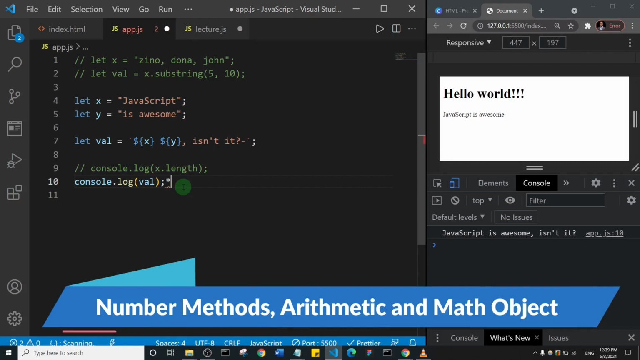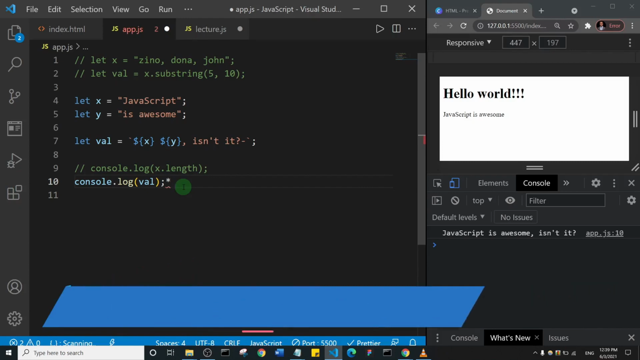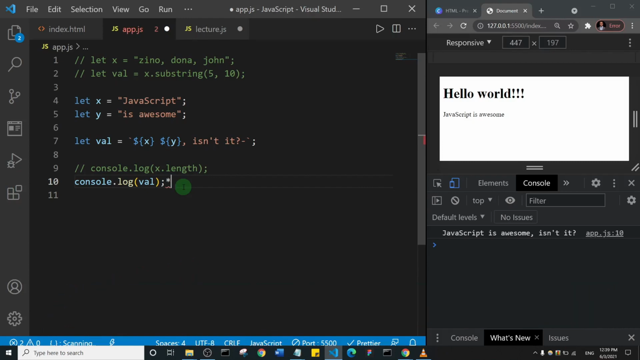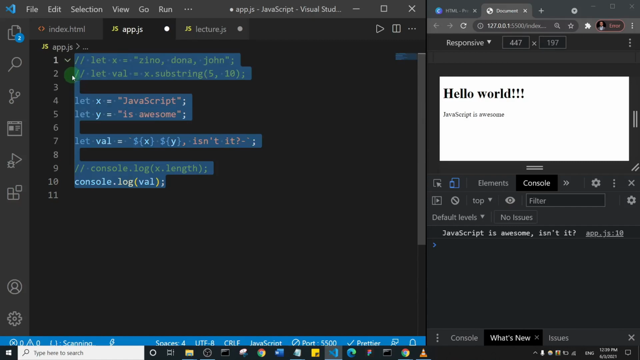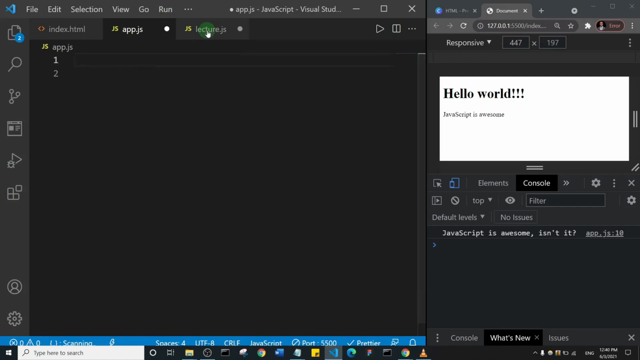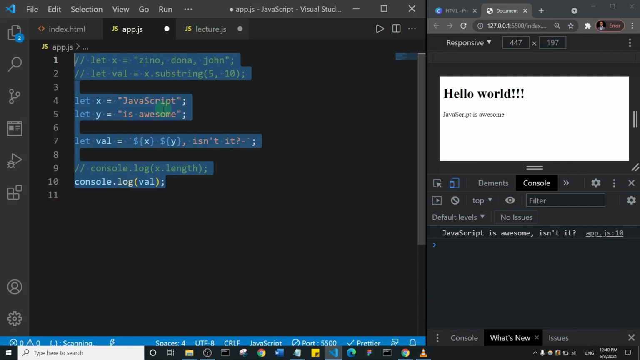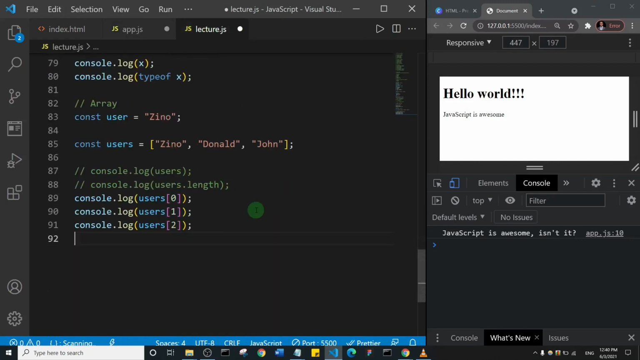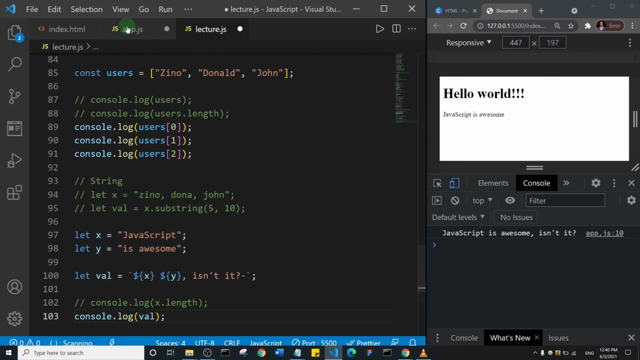All right, so now we're going to talk a little bit about numbers. We're going to talk about some methods we can use on numbers, but also, since we're talking about numbers generally, we're going to talk about the math object. Let me cut this. What did we talk about here? We talked about strings, concatenating, and all of that. So let me cut that and paste it in here. I'll say string. Okay, so we can have that.